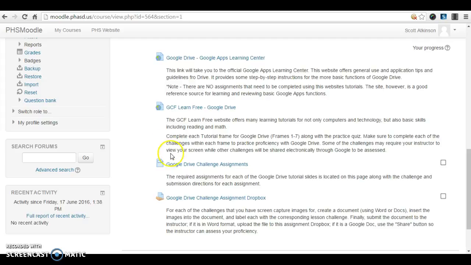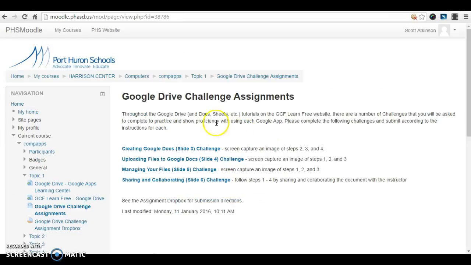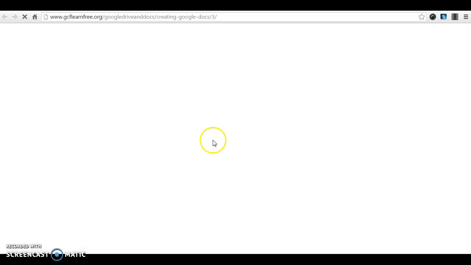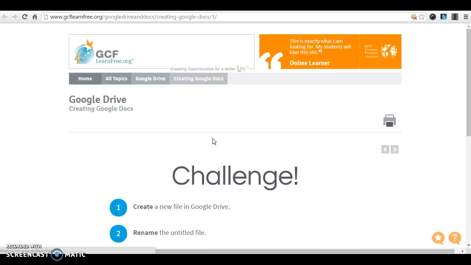I also have the assignment here for Drive, the Google Drive challenge assignments. If you click on this, it brings up all of the assignments you need to complete and some brief directions for those. These are all linked to the site, so if I am working on creating a Google Docs Slide 3 challenge, I can open that up, and then it just gives you a basic idea of what this looks like.